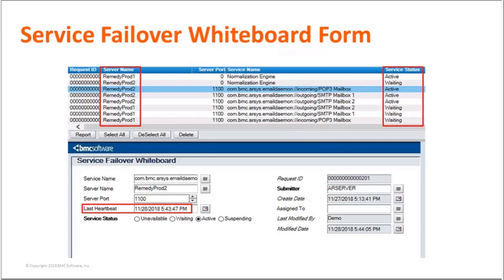The next slide is the Service Failover Whiteboard form. We need to make sure that the server names here are consistent with the names that we just saw on the ranking form, and as I mentioned, that includes the case. And take a look at the status. An email engine should only process emails if it's in an active status. If it shows active here, but it's not processing emails, then you need to focus your troubleshooting on the email engine itself, not the service failover.